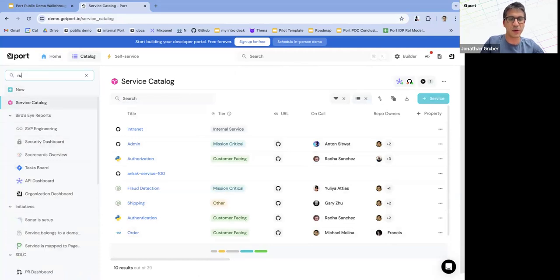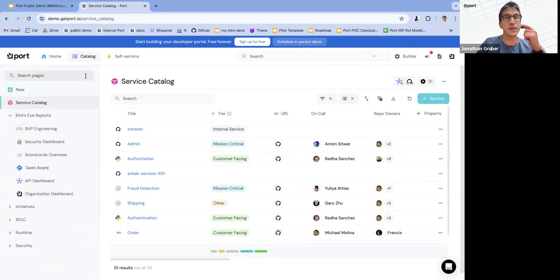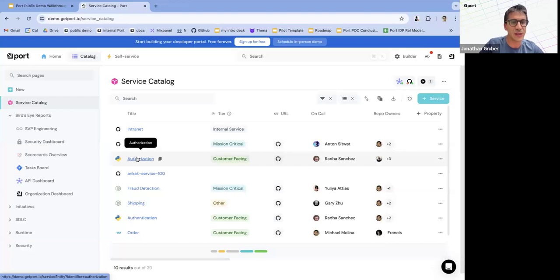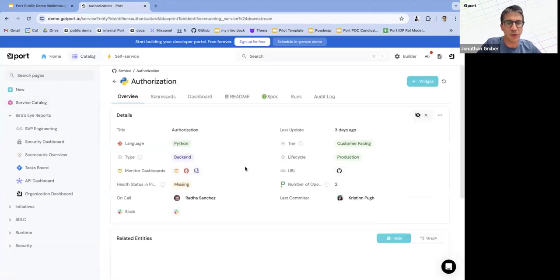I can see that I have my service dashboard as before. I can find all kinds of runtime, maybe services, cloud resources and others. But for the sake of my interest, I want to understand better what's up with this authorization service that I've been asked to work on. So I will dig into this service. Again, it's my day one. I have no idea. I understand that it's a backend service. It's written in Python. It's customer facing. This is the URL to find this service.